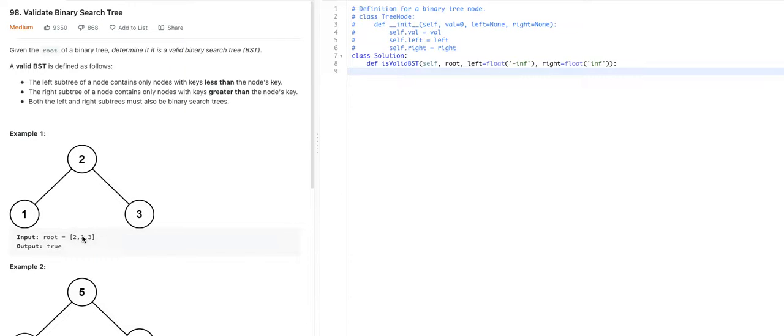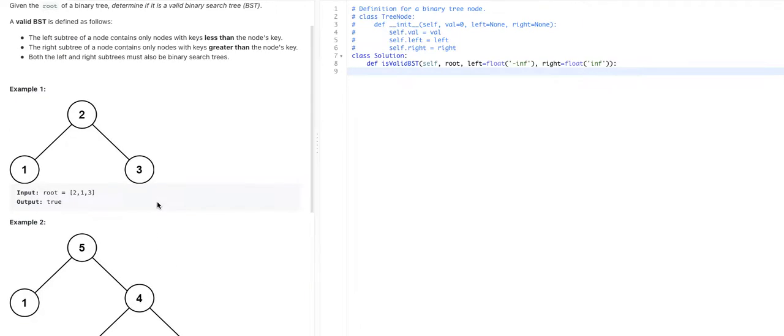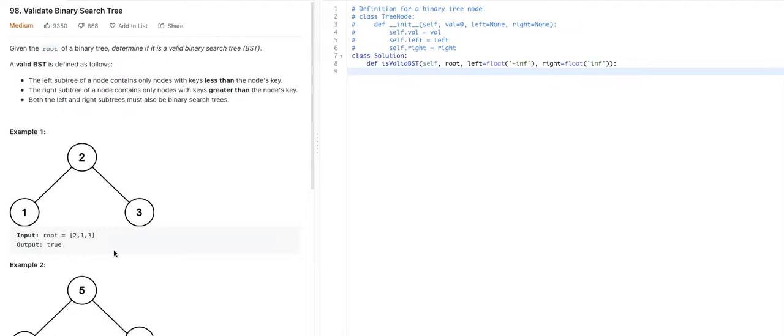In this example, this is a valid binary search tree because 1 is smaller than 2 and 2 is smaller than 3. How about this one? 1 is smaller than 5 and 5 is not smaller than 4. So this is not a valid binary search tree. So what we are going to do here is traverse a tree and compare the left node, and if the left node is valid and the right node is valid, then we are going to return true.